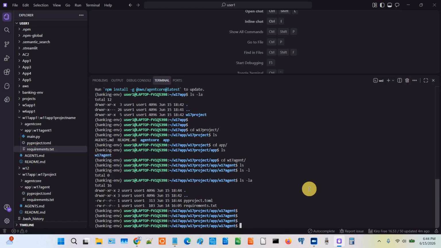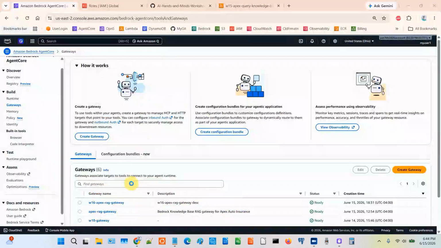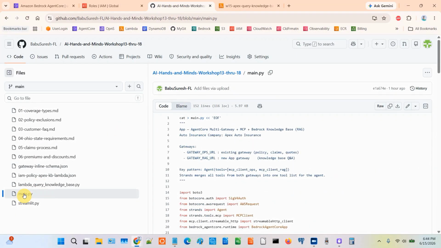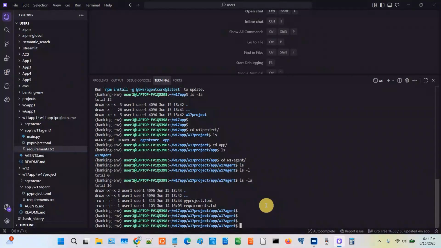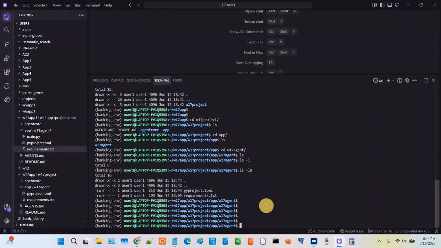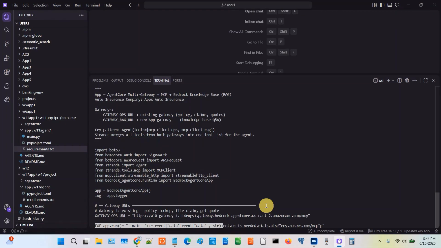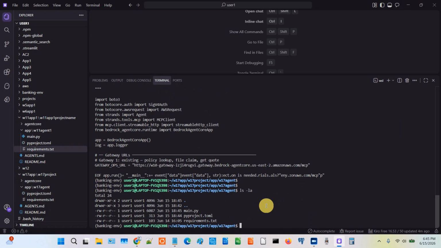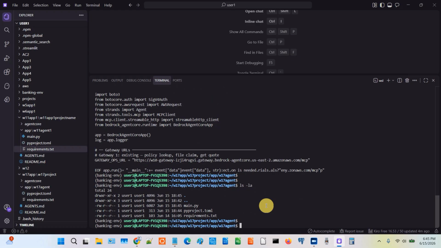So let us do the listing. Now we see the 2 programs copied. So earlier we saw 2 programs copied from workshop 11. Now we are copying the main.py from Git. So the main.py is also copied here.